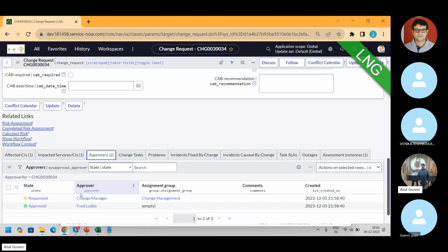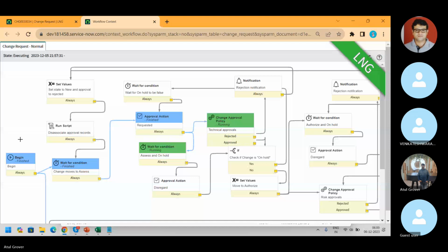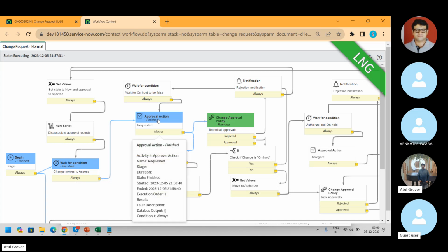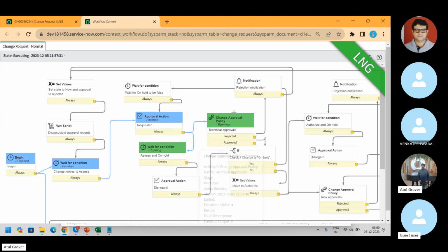To do this part, we have to go a little bit more in depth. Every change which we are raising is associated either with a flow or with a workflow. Flow is the latest concept, so mainly for change models, flow is used. For normal changes, legacy changes, workflow is used. You can click here, show workflow. And you can see that this much workflow has been defined. We started from here, we've done our part and we are now moving to assess. Assessment has been done. It has been requested. Once a change has been requested, it goes to the change approval policy.